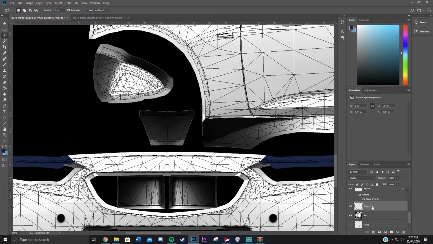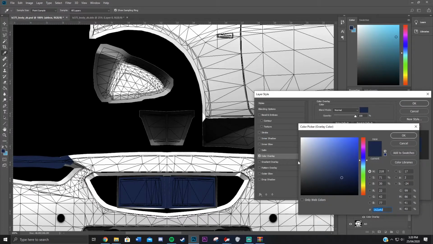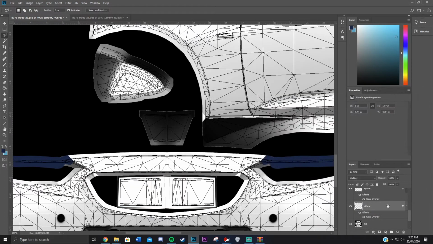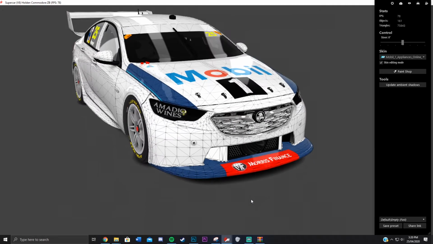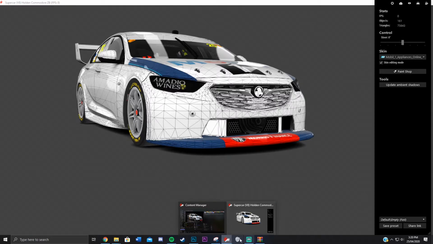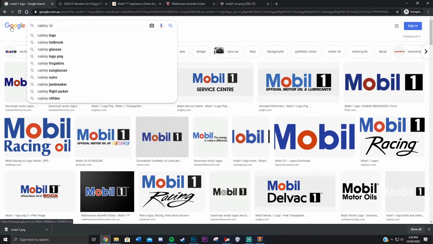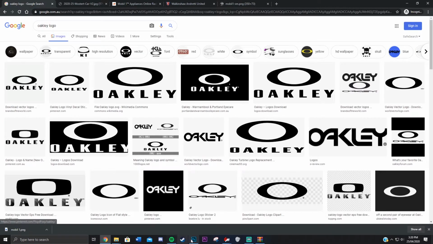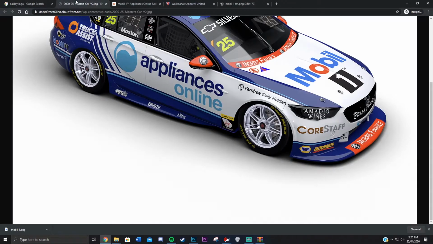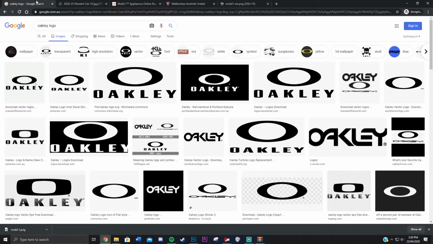Control J, airbox, double click, color overlay, change to white. So we go back into, yep, so that's made them fully white now. And we're just gonna find an Oakley logo. Yep, so this one looks like it could be alright.